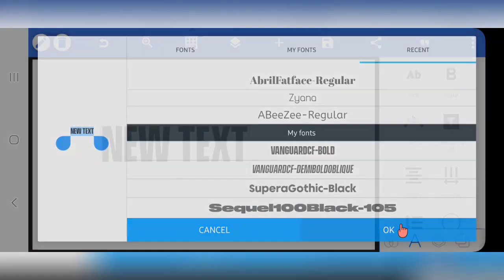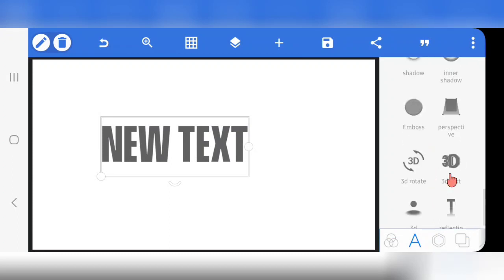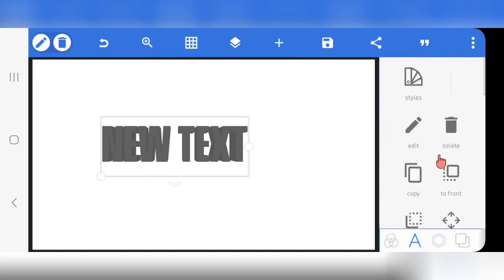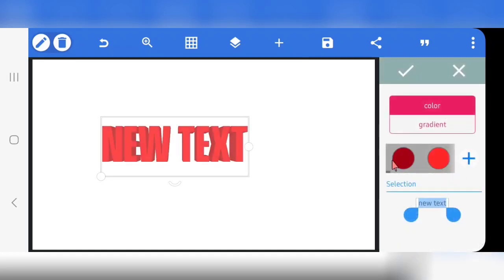So now click on Vanguard, okay, and go to 3D text. Just scroll down. This is 3D text. Enable it. All right, like you can see now, just mark it and scroll up. So let me change the color to red. Let me change to deep red. Now you can see our 3D.